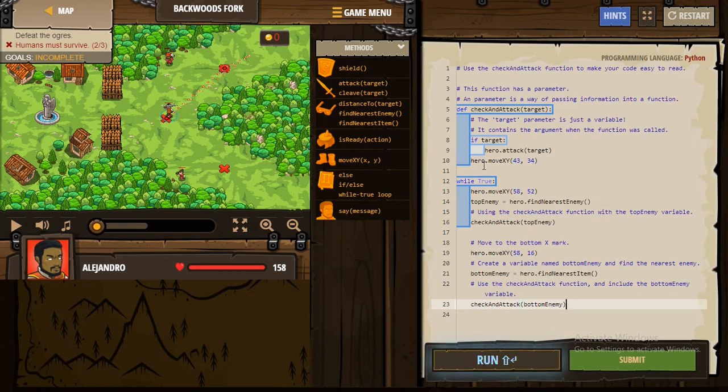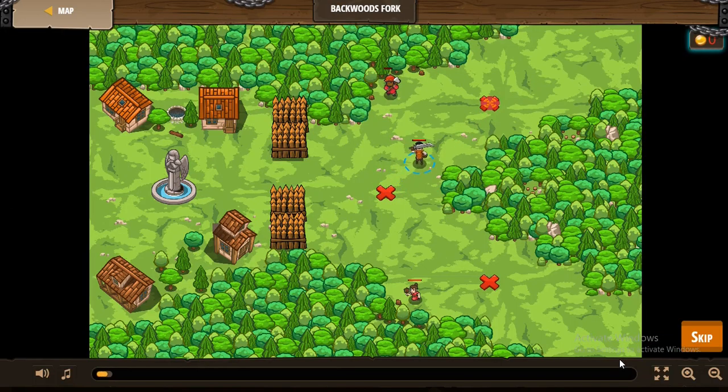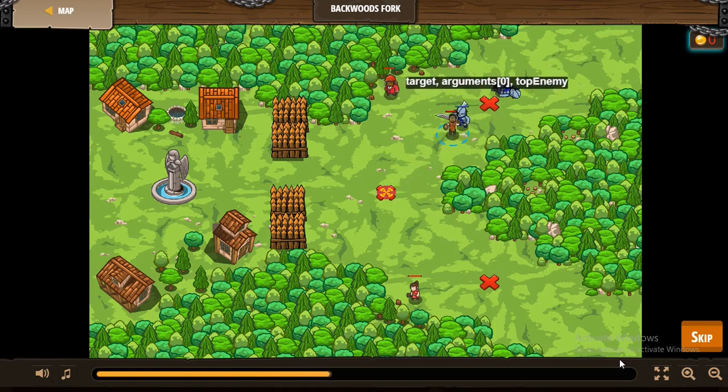And we will repeat this process several times. First, go to the X and check if there is an enemy. There is one, call it top enemy, then use the function to attack it. And there's a problem for the bottom enemy, it doesn't attack bottom.